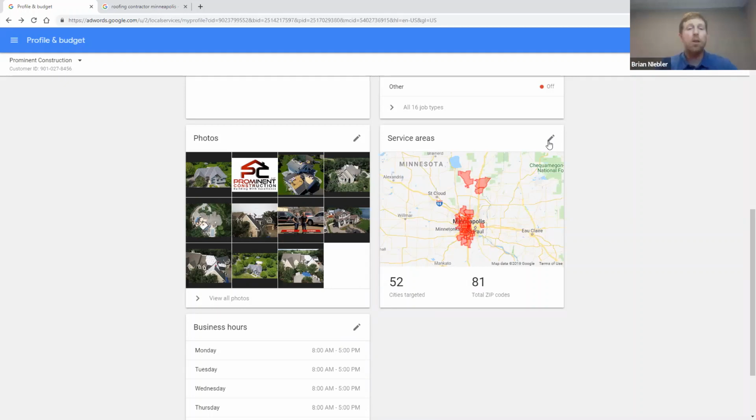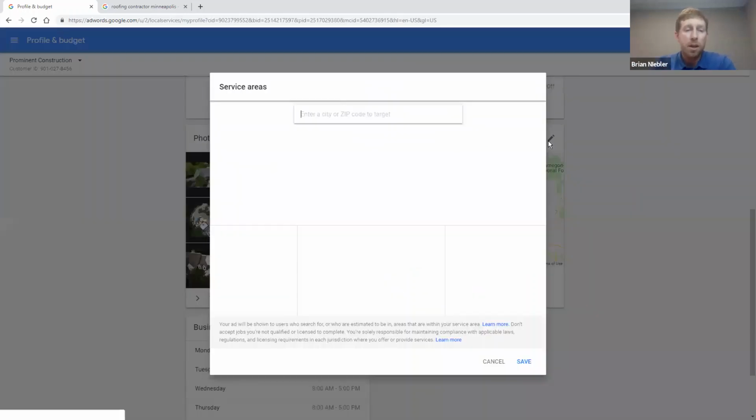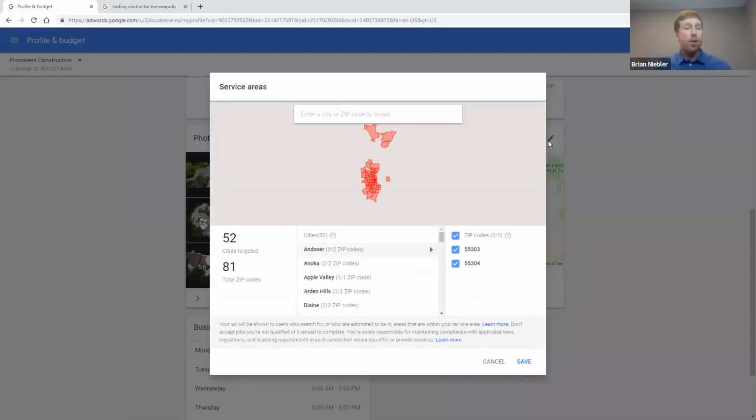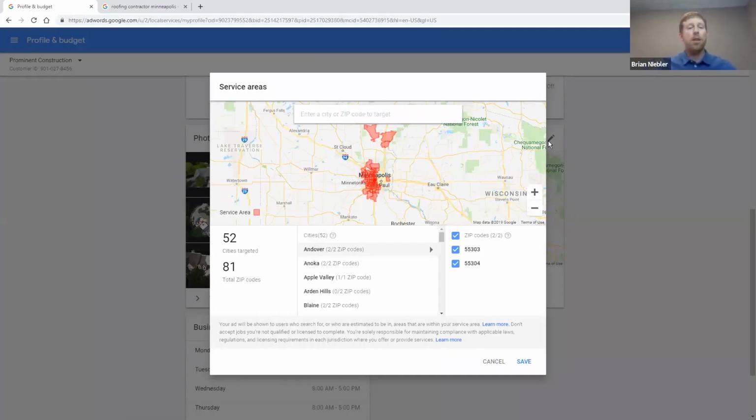So if you edit the service areas section, and again, this is another one that contractors, when they fill this out, they do it briefly, but they don't think about the consequences. When you're filling out your service area, make sure you select the cities and the zip codes that you service. Obviously, that's very important. You don't want to be missing some of the cities that you are servicing, but also take into account the cities and areas that you really don't want to service.